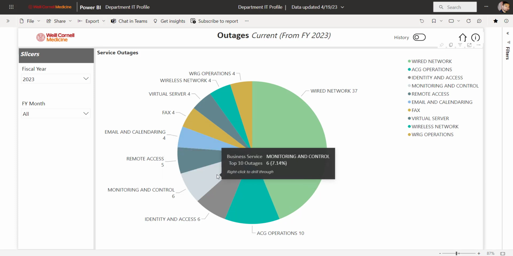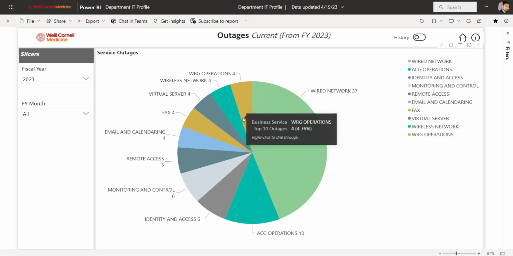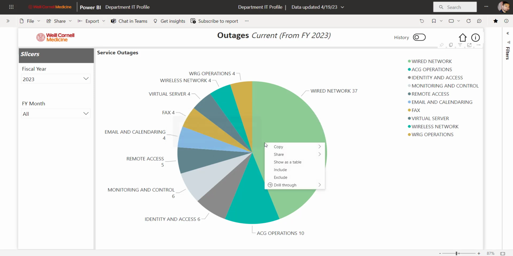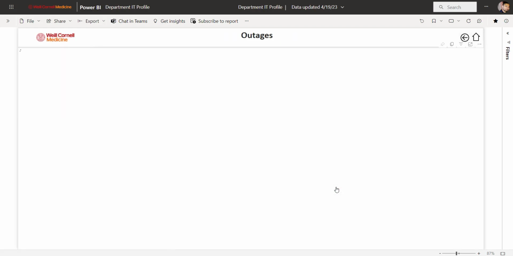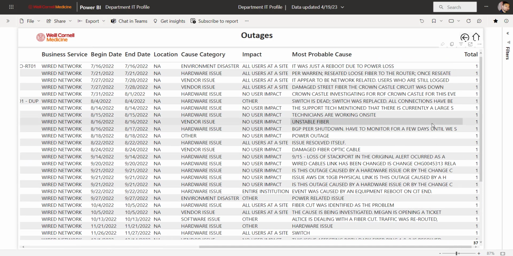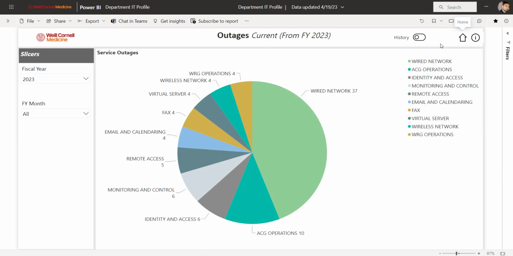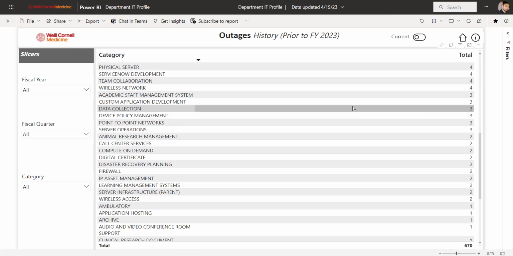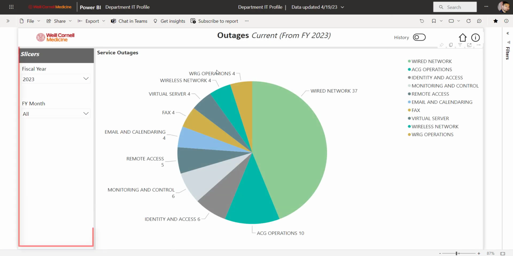If you wanted to see more in-depth details of a specific outage, just right-click on it, go to Drill Through, and select Outage Details. This will display a list of those outages more deeply. Click on the back button here to go back, and if we wanted to see historical data, we can click here. Again, you can utilize the slicers to narrow down your data.